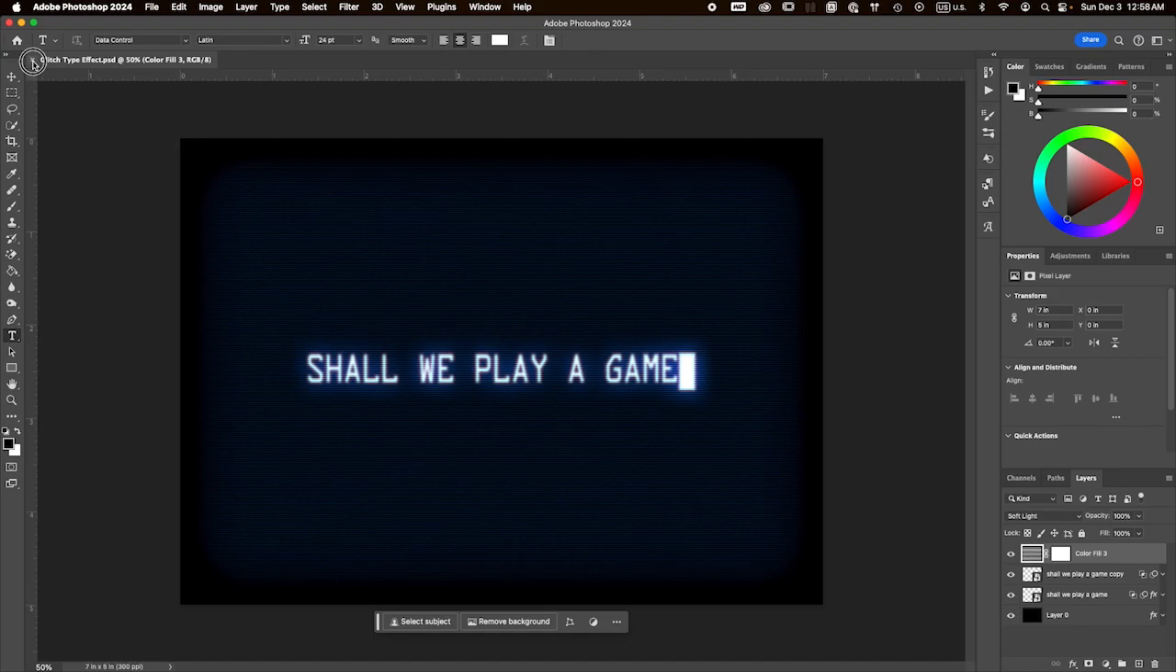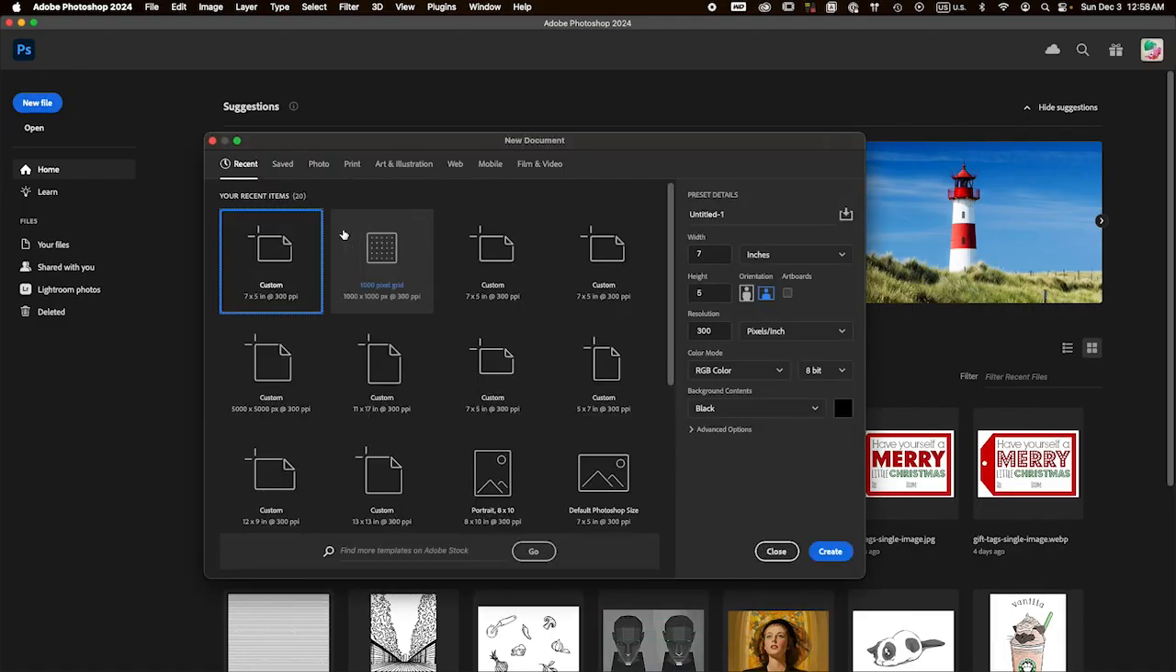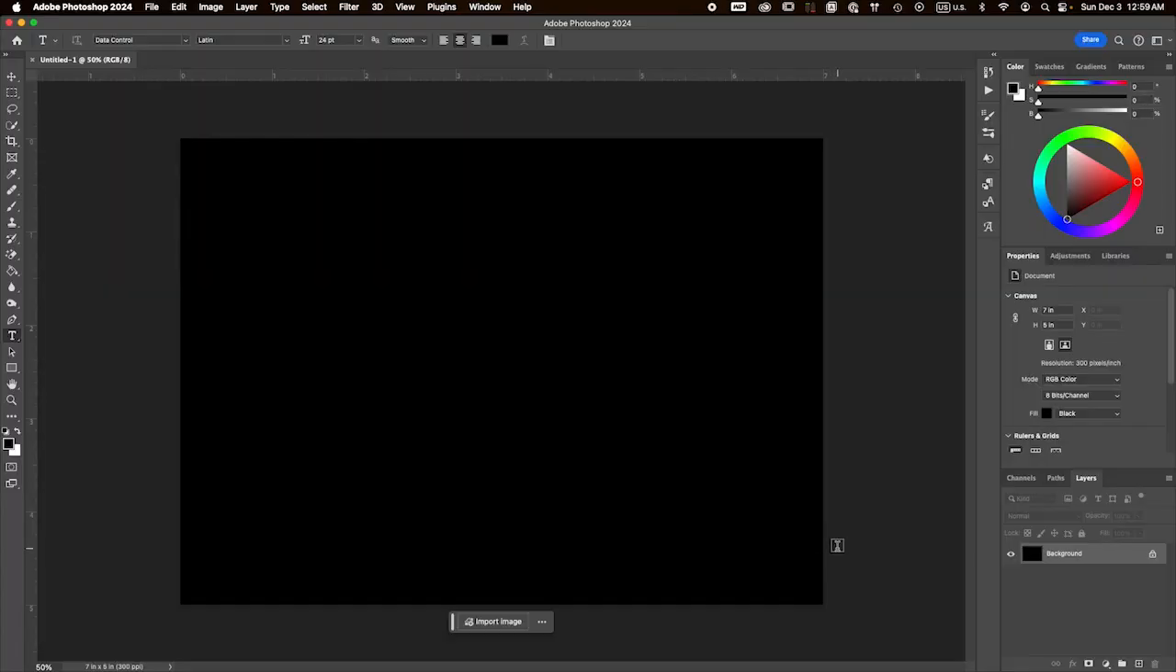Let's close out of this and then open a new file. I'm going to choose the default 7x5 and set it to horizontal orientation at 300 pixels per inch. Make sure it's RGB color and the background, I want it to be black. Hit create. Okay, so I'm going to unlock this layer so I can mess with it.